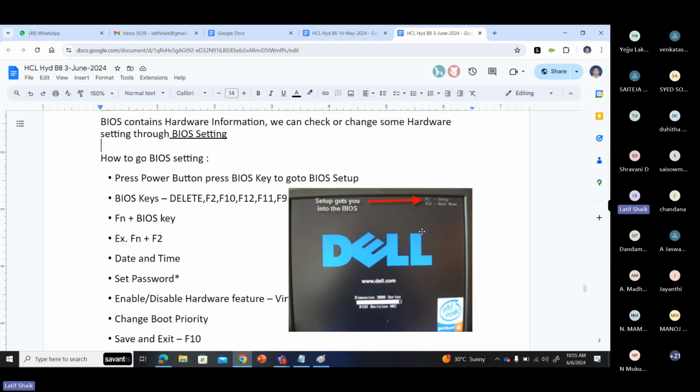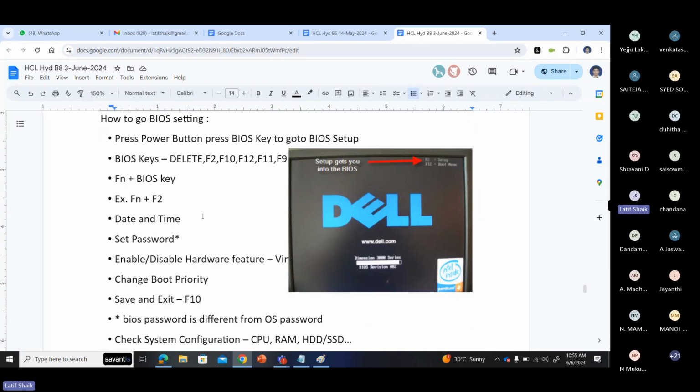Then only I can go to the BIOS setting. Okay, so that's the thing. What you can do in the BIOS settings: you can check and change the date and time. You can set the password. That is not your OS password, guys.